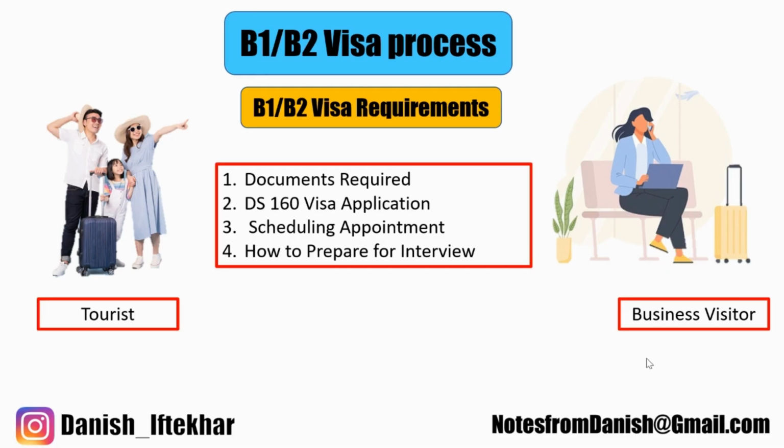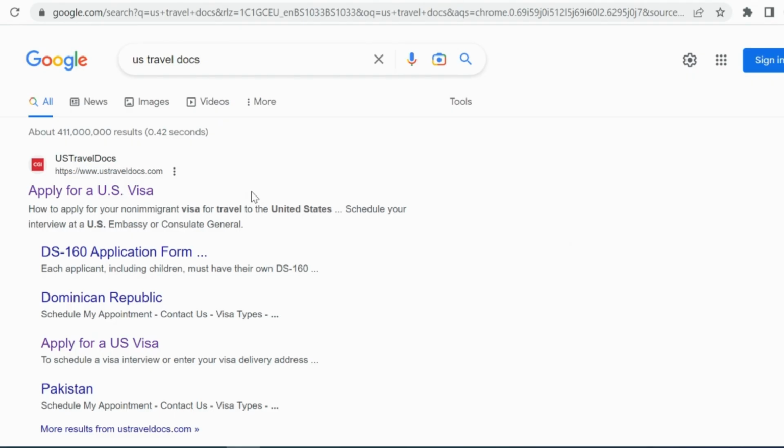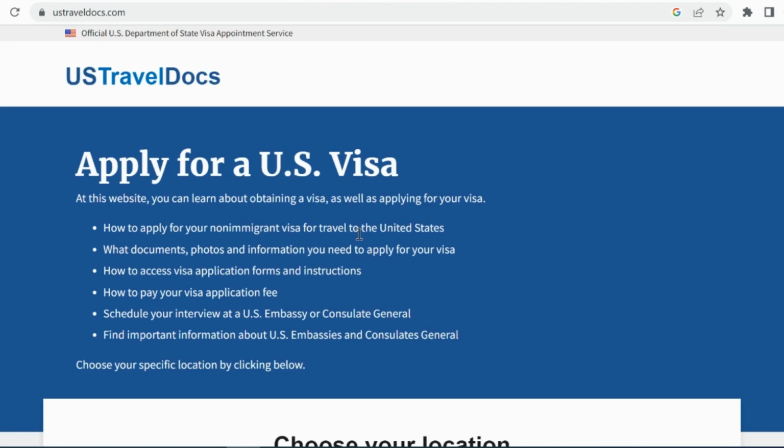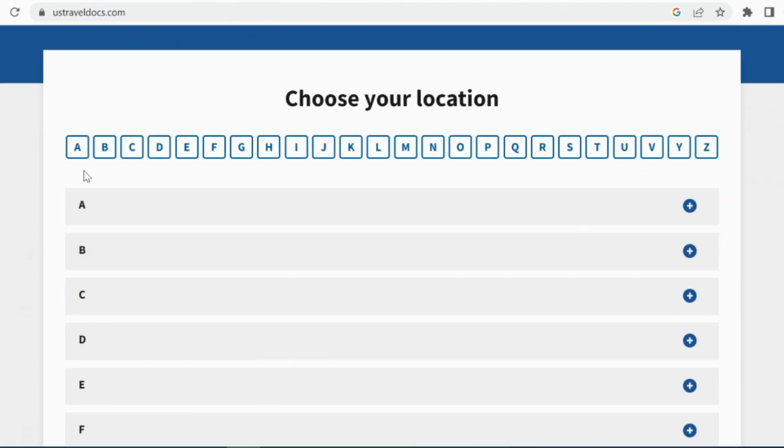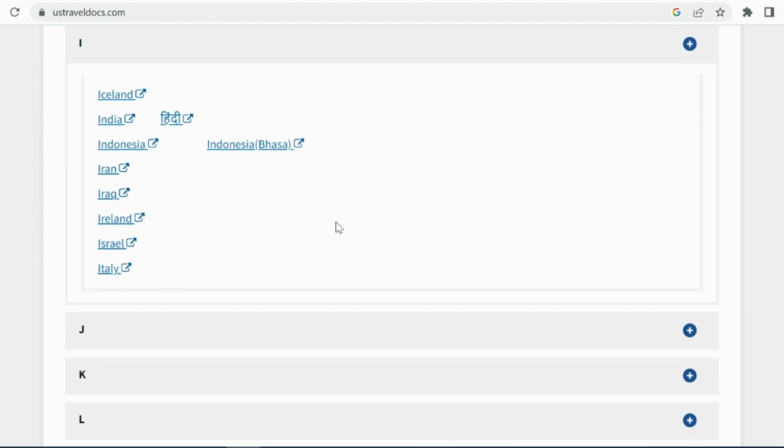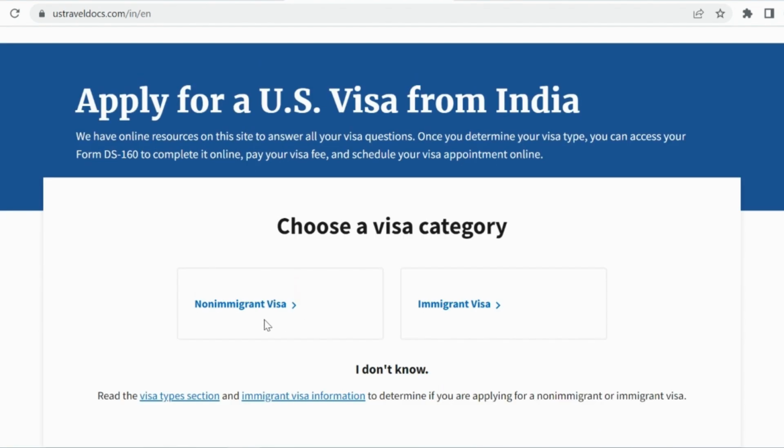So now let's talk about the third step, which is scheduling an appointment. Once you fill your DS-160, you need to schedule an appointment, and this is how you do it. Just type US travel docs on Google and click on this link. Here you will find this list. If you're applying from India, click on India. Then we'll click on non-immigrant visa.